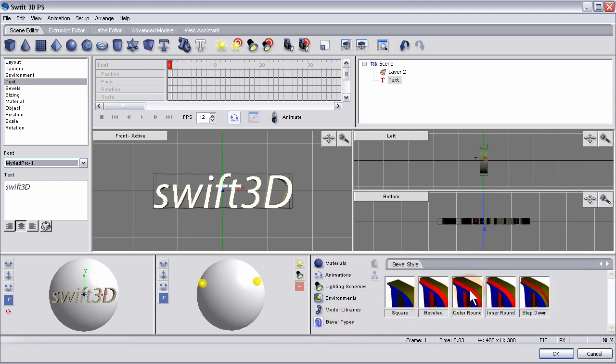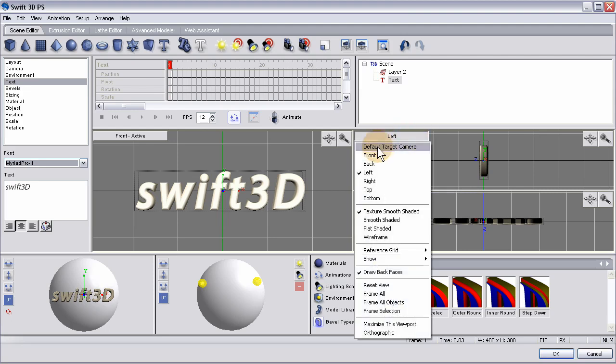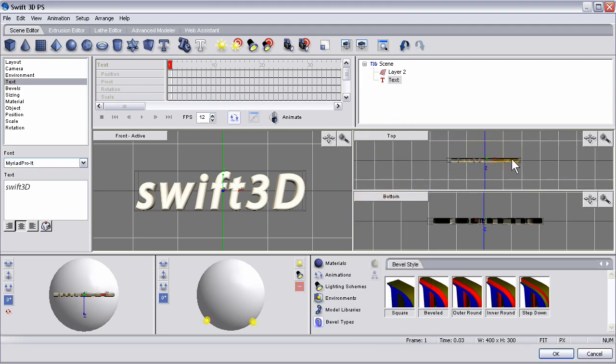Outer rounded. Drag it straight onto the item you want to give a bevel. And you can see we have viewports. We have a front viewport here, left viewport, bottom viewport. Let's say I wanted to change this to the top viewport. So now I'm seeing it from the top.